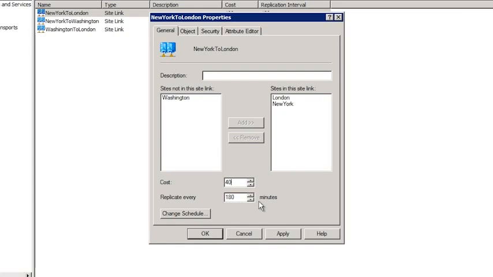Under this is how often replication will occur over this site link. The default is 180 minutes, or every 3 hours. This setting can be as low as 15 minutes. At the bottom is a button to change the replication schedule.